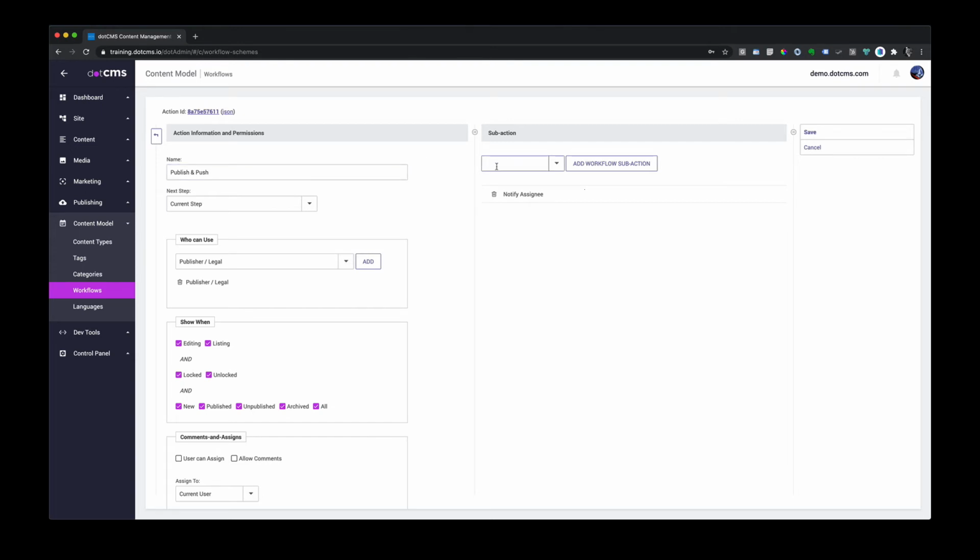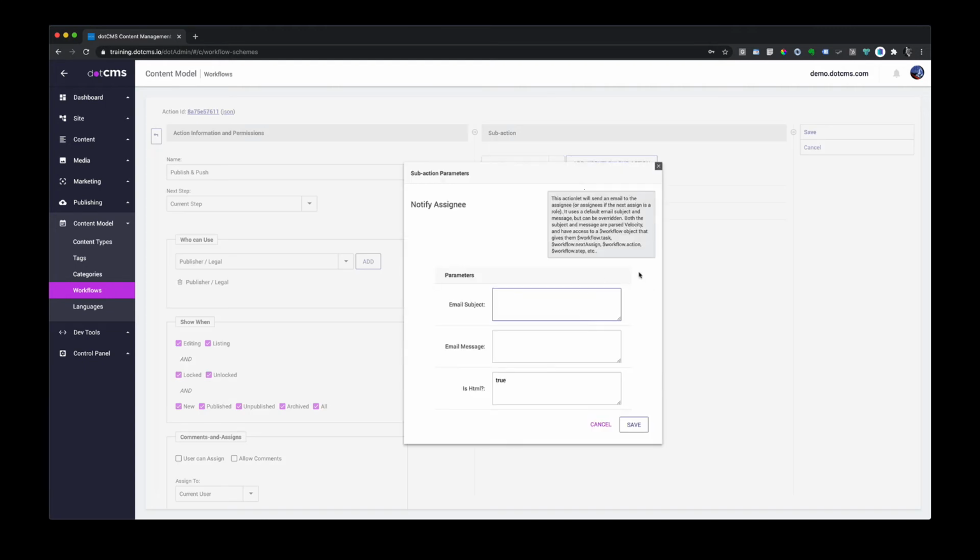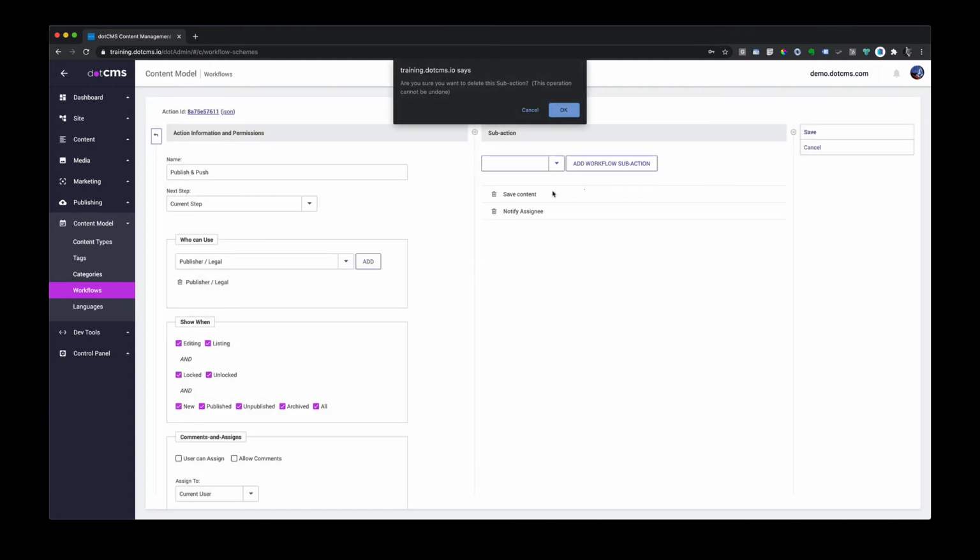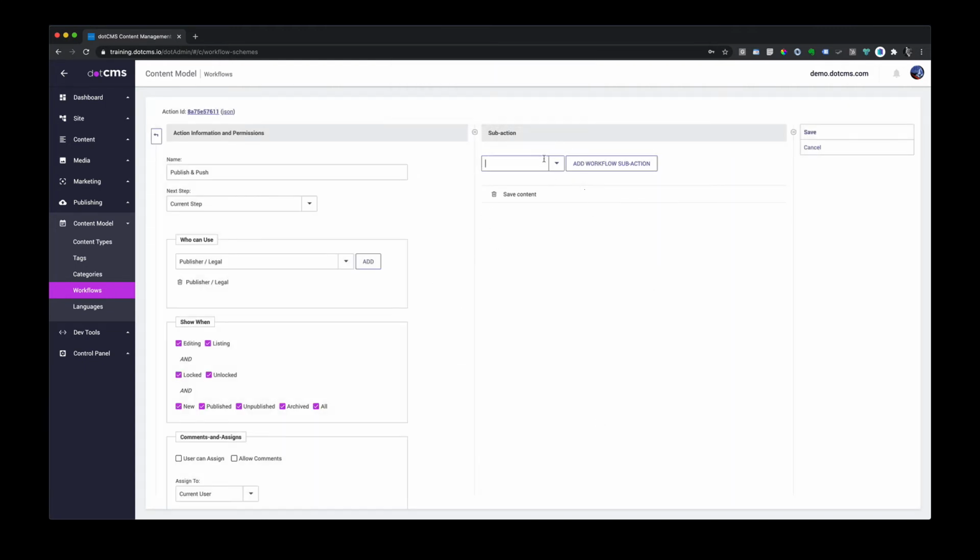So then in the sub action, to enable this kind of one-click push publish, you need to do a few things. So one, you should save, just in case they're drafting the content for the first time, you should save the content. So you can just start typing. And I want to save the content first. I could notify someone, but right now I'm not even assigning anyone, so I'm going to remove the save the assignee. So I want to save the content.